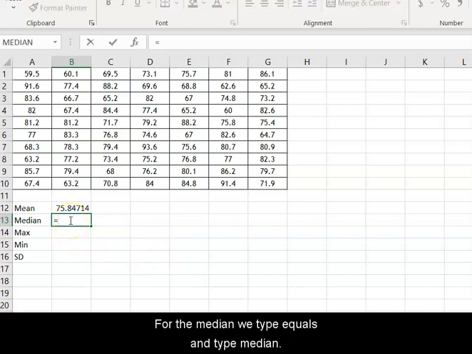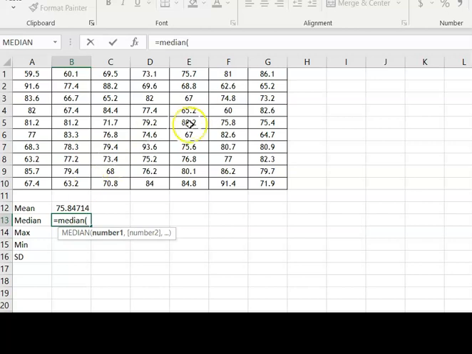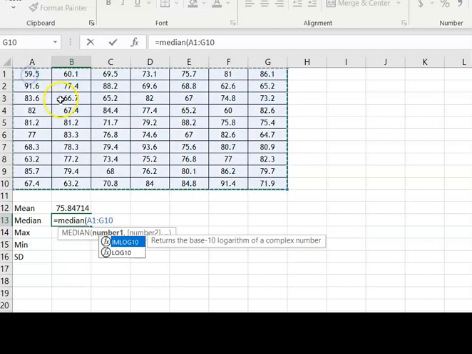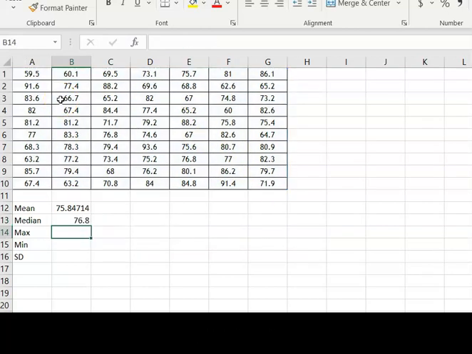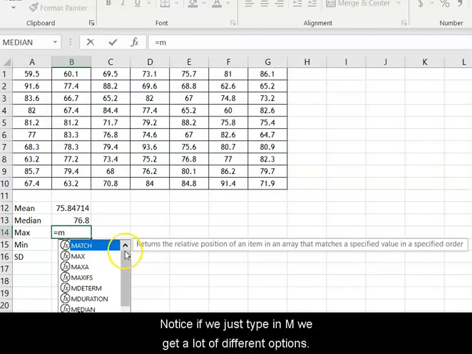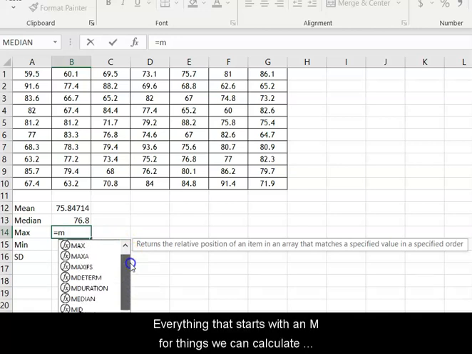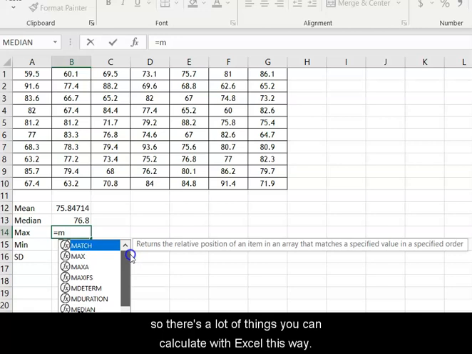For the median, we type equals, type in median, parentheses, highlight the data, close parentheses, hit enter. For the max, type equals. Notice if we just type in M, we get a lot of different options. Everything that starts with an M for things that we can calculate. So there's a lot of things you can calculate with Excel this way.